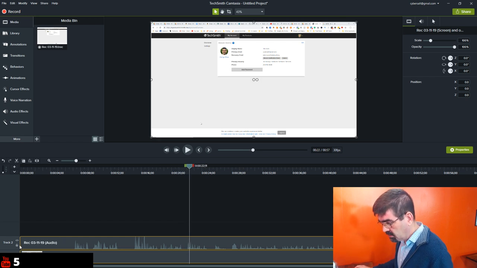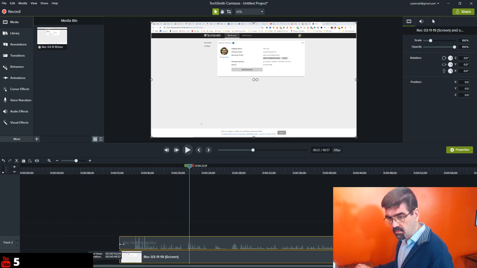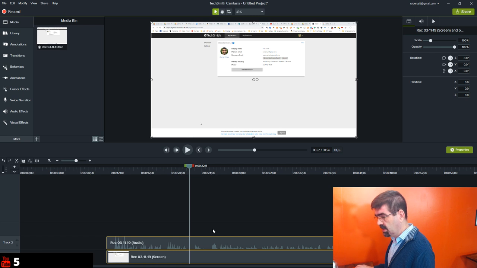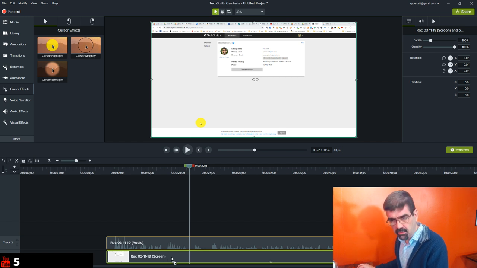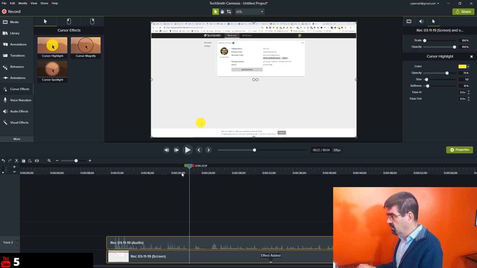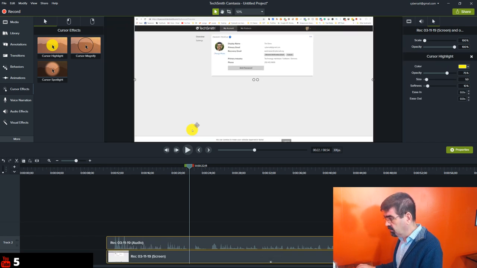And so I'm going to just down at the bottom here, cut some of that off. And I'm going to leave it over here so that the online number works. So now watch, I'm going to go to Cursor Effects, and I'm going to drag this cursor down to the screen recording and drop it. And now, when we zoom in here, we'll see there is the mouse automatically highlighted.